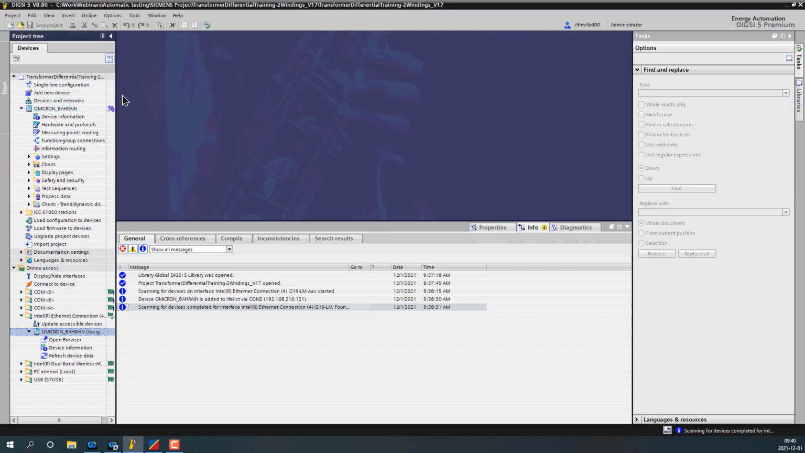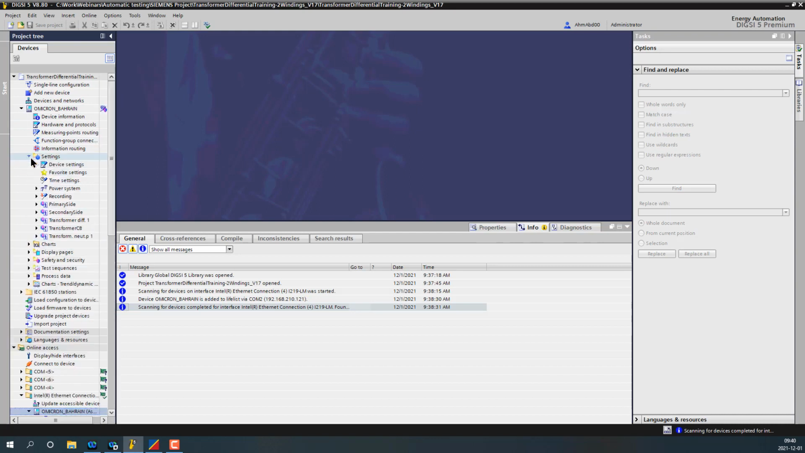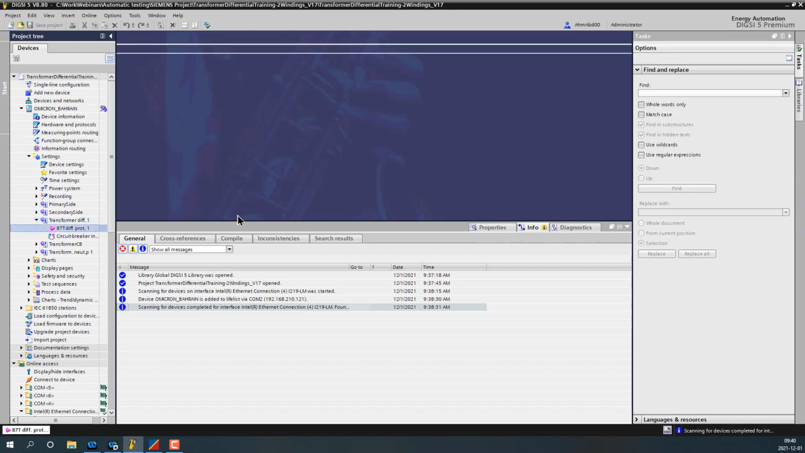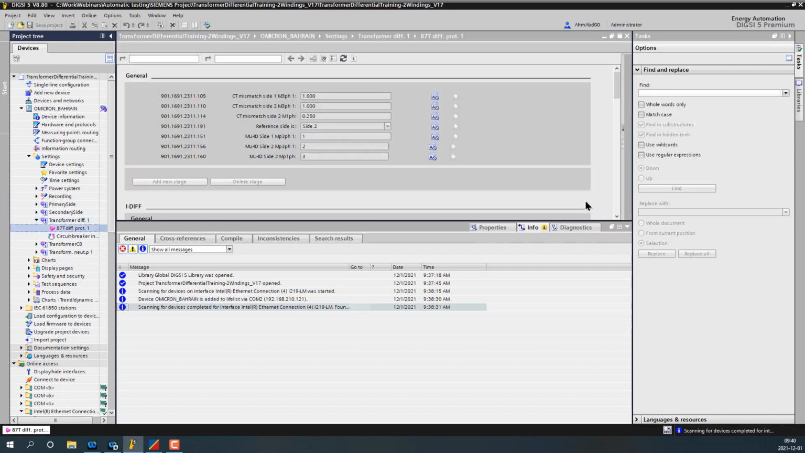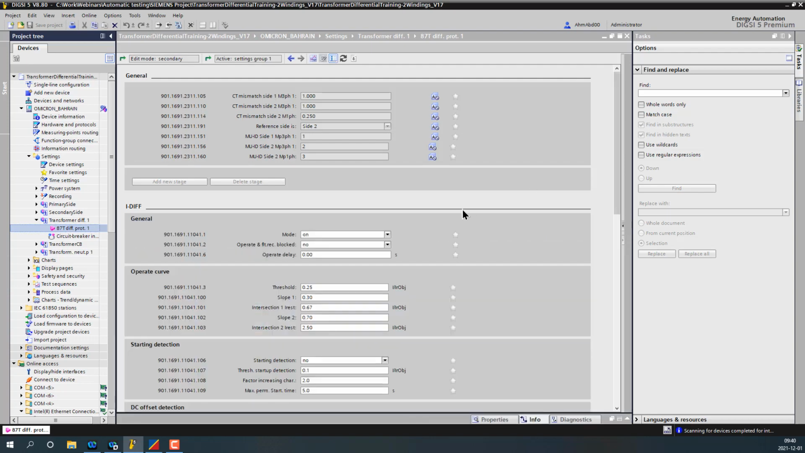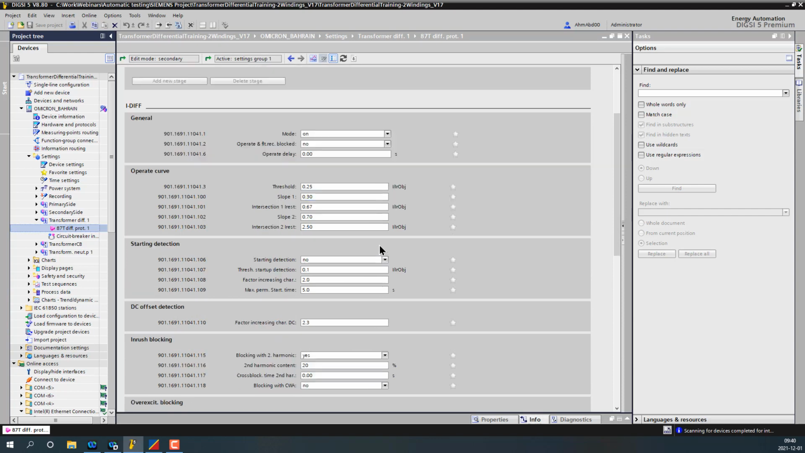So the first step we have to do is to confirm the relay settings are correct, and we can go to the transformer differential protection 87T, and you will see the function is active and everything should be okay. This is our relay settings: the operating slope is 30% for slope 1, and for slope 2 is 70%. In section 1 is 0.67, in section 2 is 2.5.